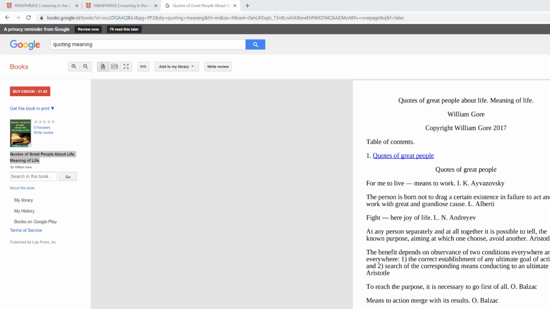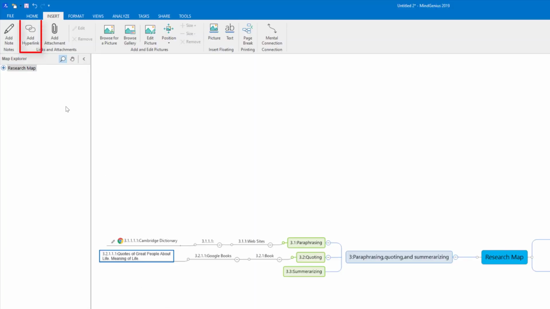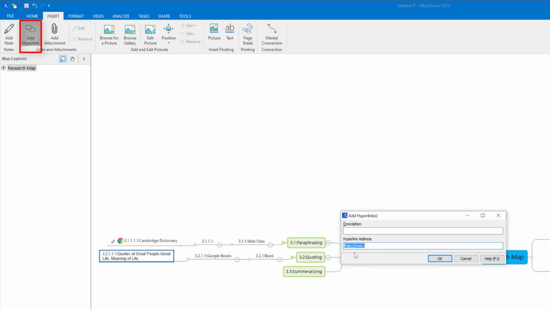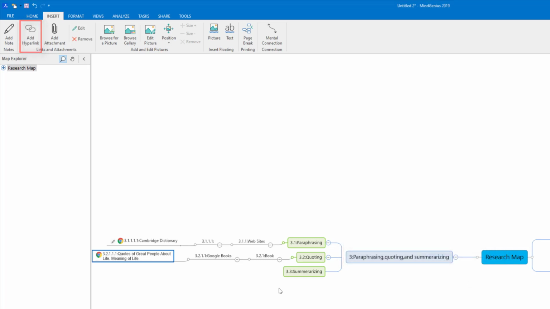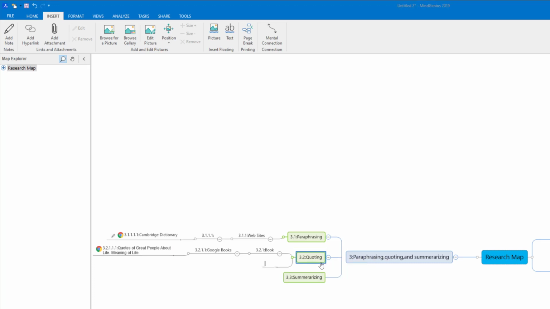Control C, open up MindGenius, and remember, add hyperlink and copy over the link that's already there with Control V. And you can give it a name if you want. I'll just put books and select OK. And again, if you look here, I've built up a link and research information on quoting. So if you want to on quoting, I could then add another one, couldn't I? So add another child, and I could type in journals, for example. And again, right click and create a subcategory, and then I could put a journal in there.